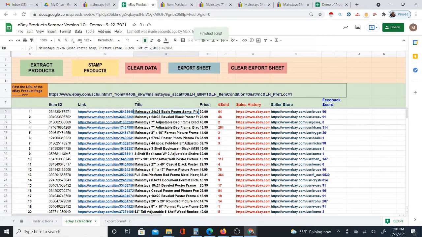What the Stamp Products feature does is it removes the formula and replaces it just with the data, the results. I created this function so that the formula will be removed and just the data remains. That way, it's not going to keep making more web calls, because it's just text.